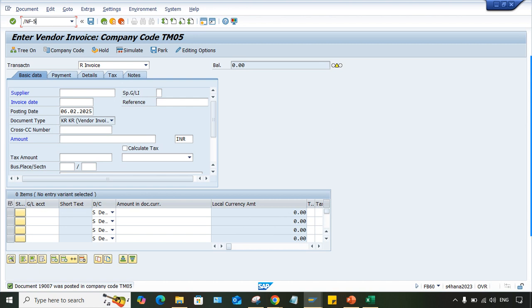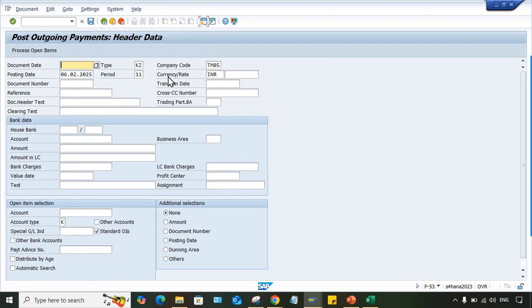Left dash 53. So here 0602, and okay, so you can give your bank account. How much amount, guys? 10,000 worth of invoice, 3,000 worth of down payment, so 7,000. The balance amount we are going to make the payment. And here you must have to give your special GL indicator.